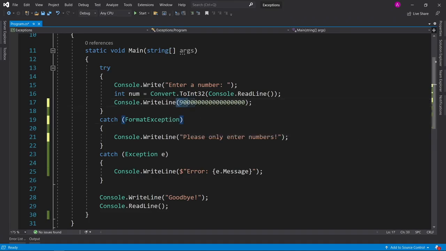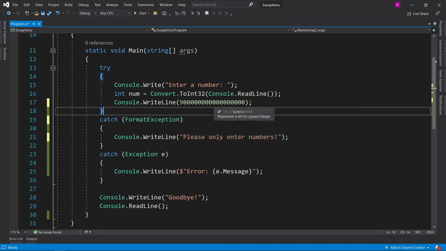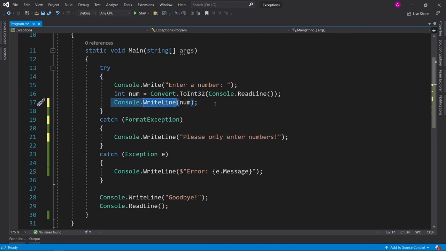If you enter a very big number that can't be specified inside an integer, then Console.WriteLine has so many overloads that it actually processes it as a long right now. So you almost can't break this unless something fundamental to your computer actually happens.